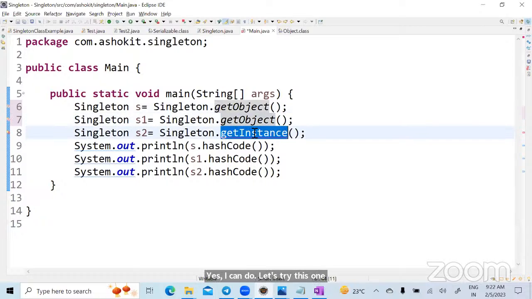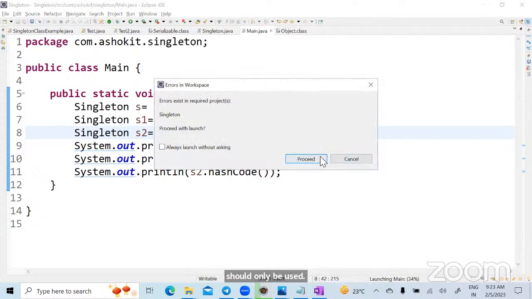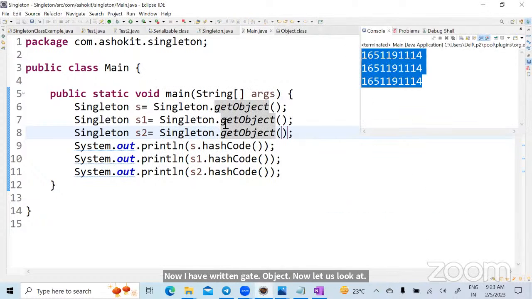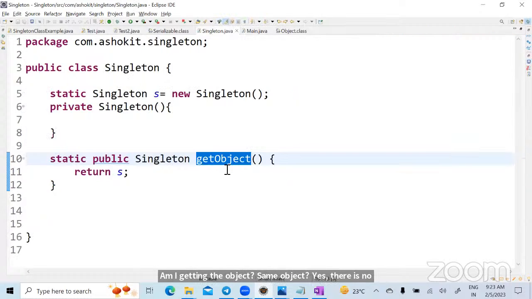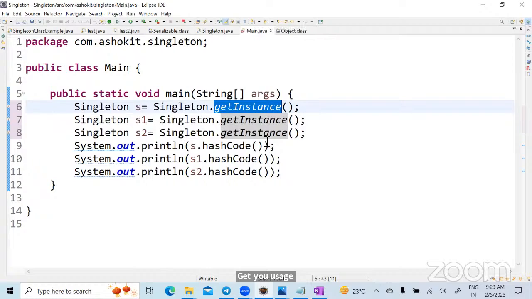People will get confused that get instance should only be used. No, I have written get object. Now let us look at, am I getting the same object? Yes. So there is no guarantee that you have to use a get instance method only. But good programming skills will tell you to use get instance, because by looking at get instance, you can easily identify that this is following the singleton design pattern.